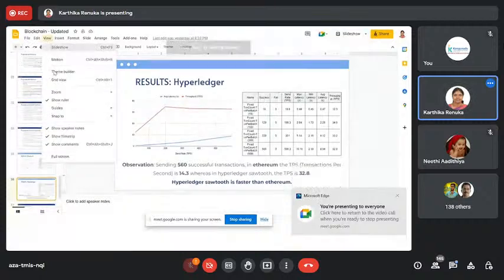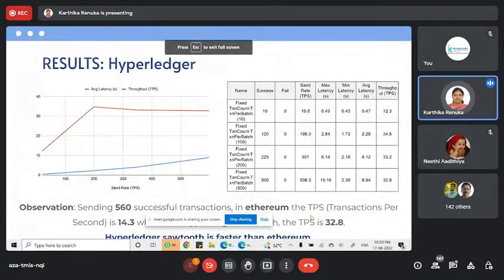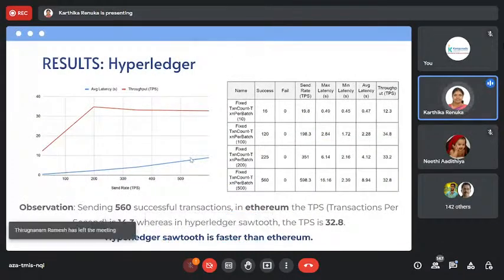So this is how the performance of Hyperledger and Ethereum are presented, and we find that Hyperledger Sawtooth is faster than Ethereum.